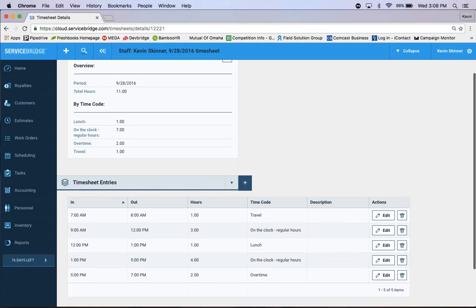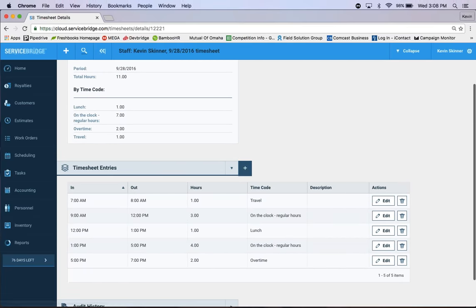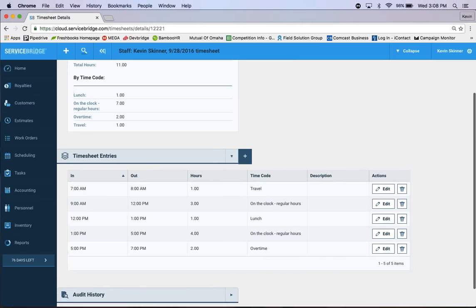So as you can see with today's timesheet, just to kind of go over it, down here are the entries that have been inputted by the technician in the field. From 7 to 8, there was an hour of travel, nothing described. From 9 to 12, he had on-the-clock regular hours for 3 hours. 12 to 1, he took a lunch. Back to work 1 to 5 for 4 hours. And then he worked from 5 to 7, which we would then consider overtime.